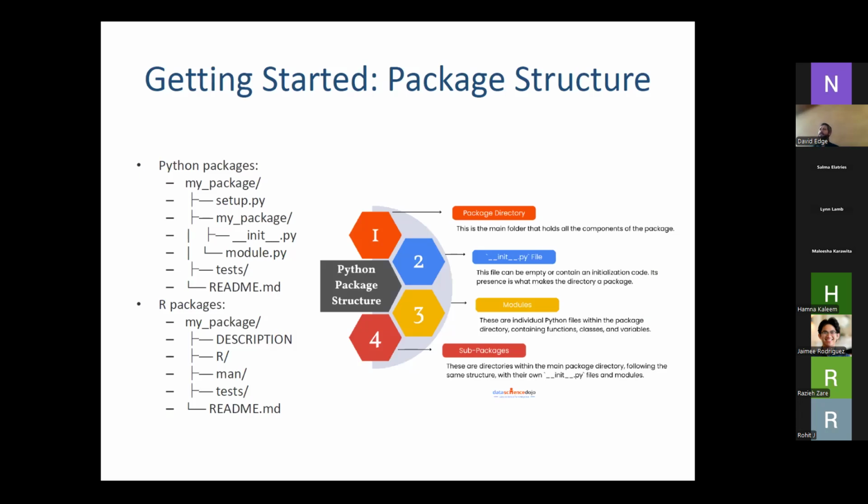All right, getting started with package structure. So we've talked about different facets of packages and the infrastructure that supports them. So the package structure itself, the figure over here on the right is specific to Python packages. So we'll start there. And so everything in that structure falls within a package directory. So it's called my package up there. In the bulleted section, I'm calling it my underscore package. This is the name of our package directory.